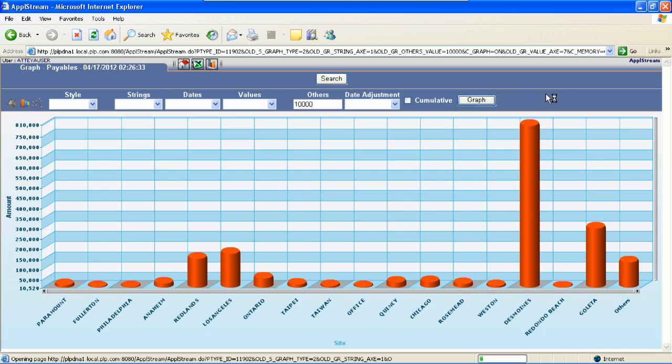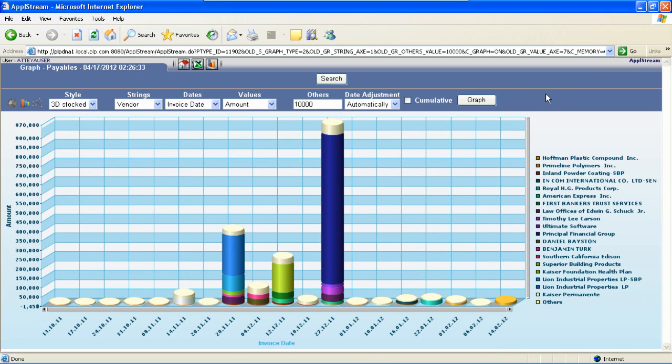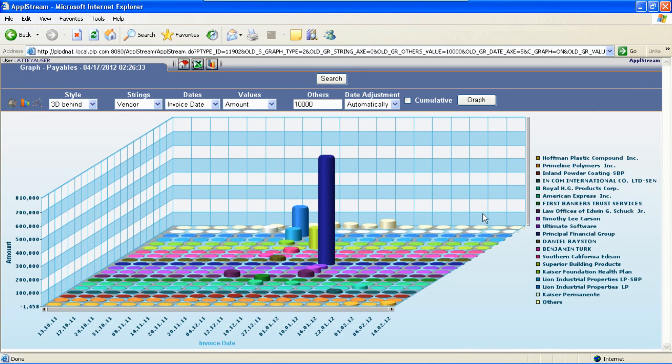As you can see, the date is located on the bottom of the graph, and the amount is located on the left side of the graph. Also, each bar displays the amount. The 3D behind style graph is very good for viewing things spatially.